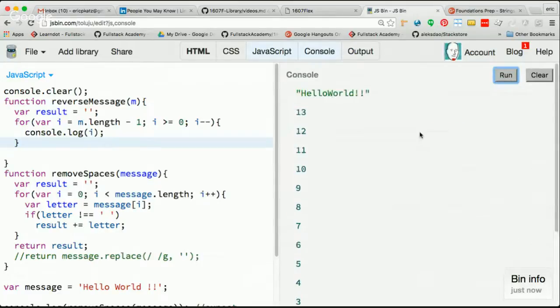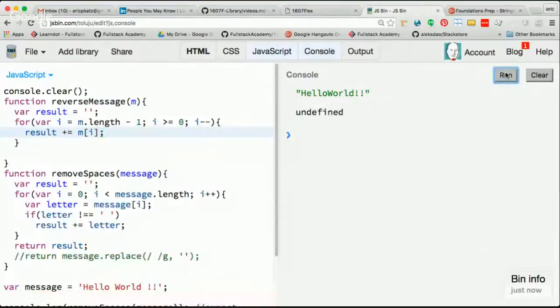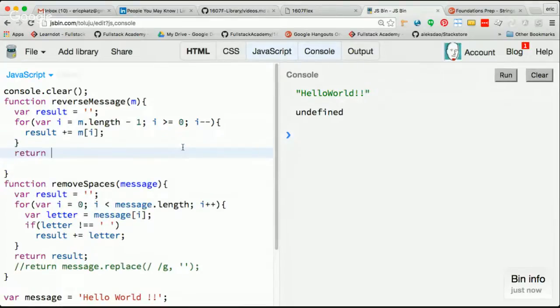Right, so this is telling me I've got a string. It should be 14 characters, right? Again, index 0 to 13. And all I'm going to do here is take my result plus equals, and I'm going to say m[i]. This should give me my string in reverse. And the reason why it doesn't, and the reason why I get undefined, this is very important, is that you have to make sure you return your result. And so here I just reversed the order of this string.